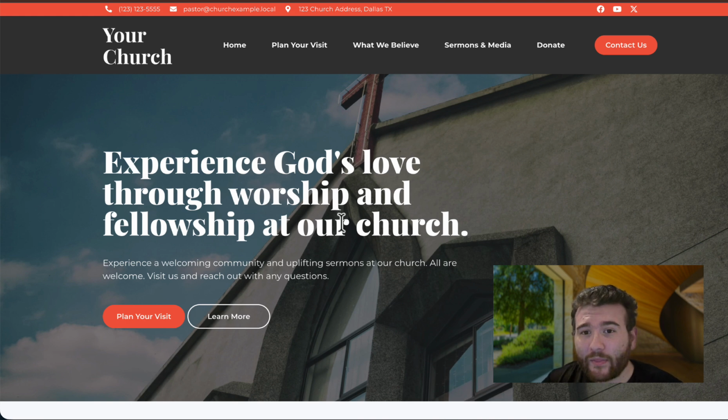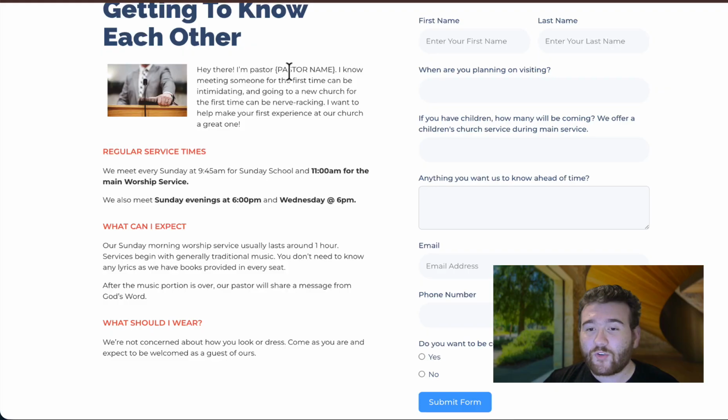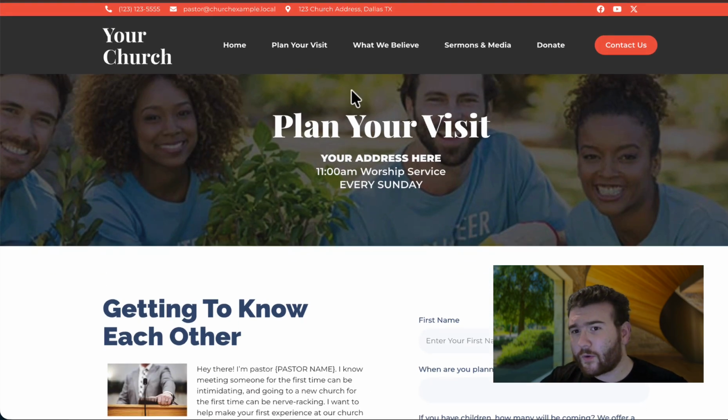The best part about this template over all the other templates you might find online is that I've pre-written a lot of the content for you. For example, on the plan your visit page, I've already given you stuff. You just have to come in here and change simple little variables to fit your church and your information or your ministry. You can use this for a church, you can use it for a ministry, you can use it for any number of things, and the template is already ready to go.